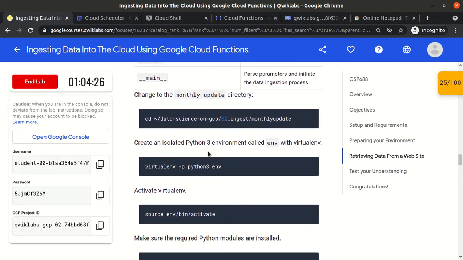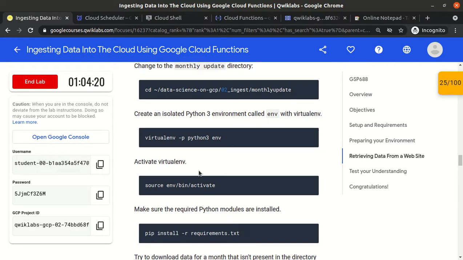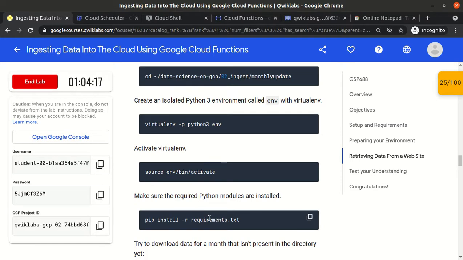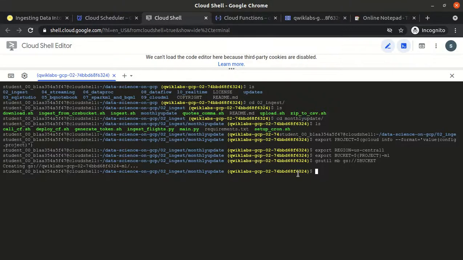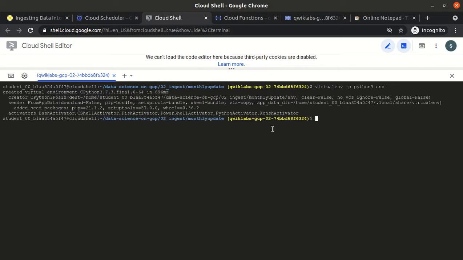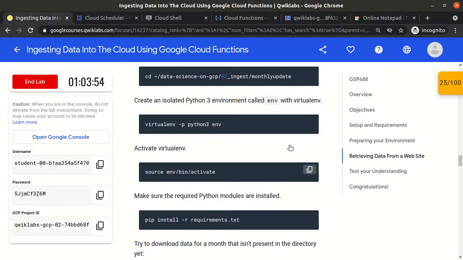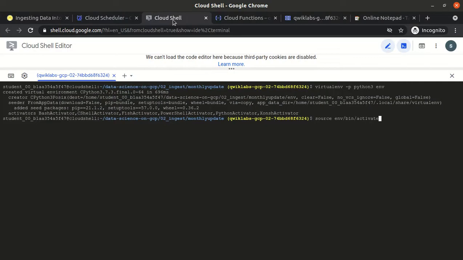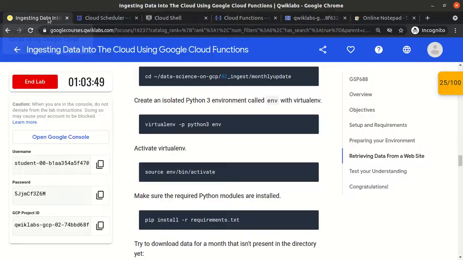So in the monthly update folder, to test the Python code locally, first we will create the virtual environment, and then we will install all the requirements, like we need the Flask module and everything. So we will activate the virtual environment. Let's check the present working directory. Yeah, we are in the monthly update directory only. So we will create the virtual environment. Okay, the virtual environment is getting created. We will activate it. The virtual environment is activated. We will install the requirements.